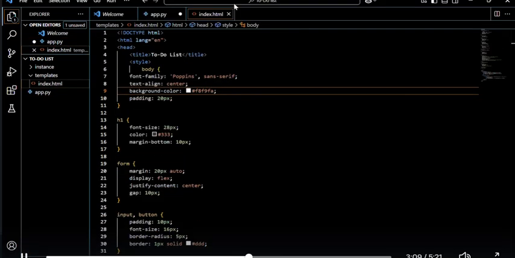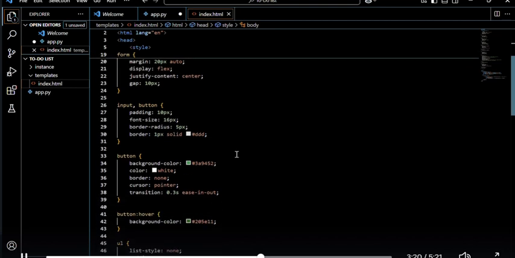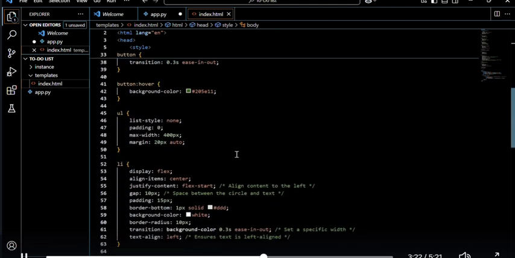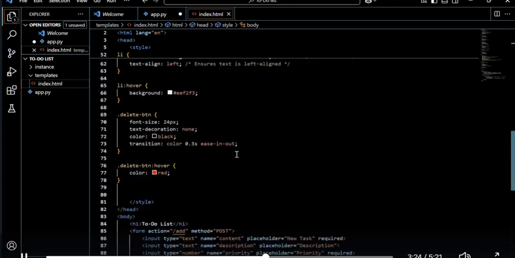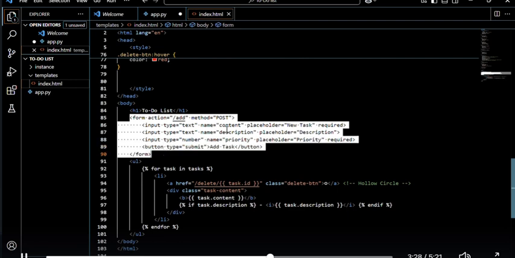Talking about the front end with HTML and CSS, HTML forms for adding the task. The front end consists of an HTML form that allows users to enter a task title, description, and priority. Once the details are filled in, the form submits the data to the backend. So this is where we're doing it. This is where we're creating the form that gets in the data and then submits it to the backend.